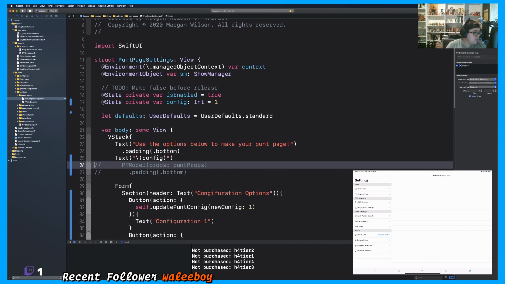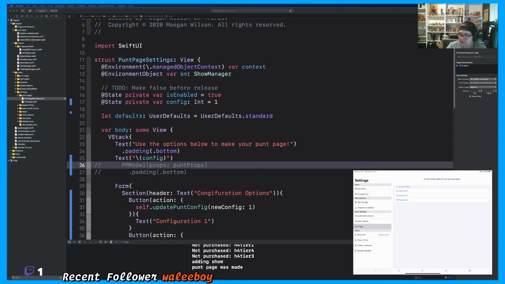Yay! Cool. So I deleted the app earlier, which is why there's nothing here. So we're going to hit add new show. The show is added. The punt page was made, which now I can go and delete. Yay. Cool. So we have configuration 1 chosen here. Did I really not make a device one? I did not. Oh, weird. Real quick, hold on, because it's kind of better to see besides here.